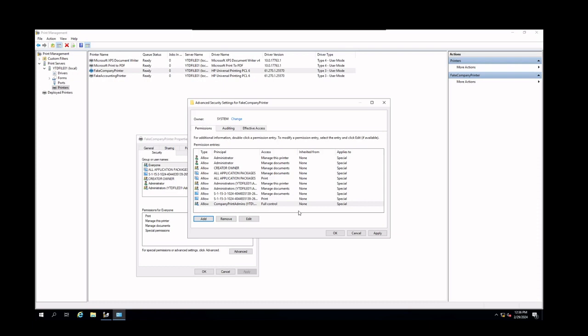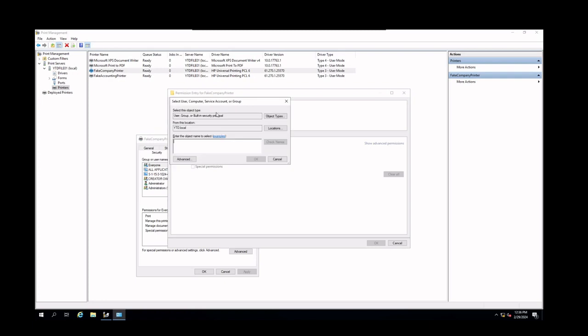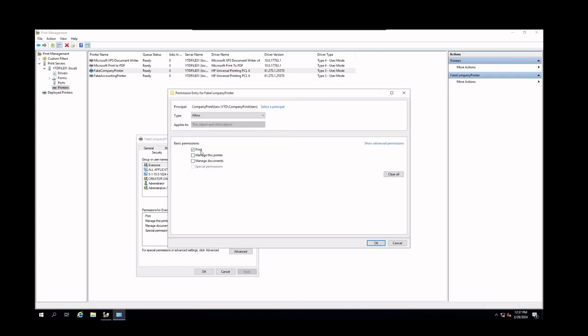So now the person or people who have admin access to this printer have the ability to change all the variables: the pages, the paper, the color, everything that has to do with the actual printer itself. The next thing we're going to do is add the ability to print to this printer. So we want to add the delegated users we created under our non-administrative security groups, our company print users. So we're going to select principal, choose company print user, and click OK. And we're going to just simply give them print, and then click OK.